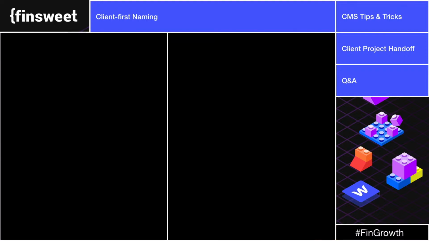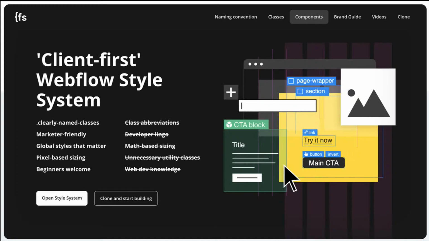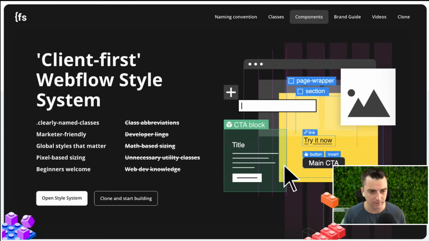This system is built for our clients, for other developers accessing the site, for anybody that comes and reads your class. So the concepts: clearly named classes. Classes, when they're named, should have a meaningful name. We should understand what a class is responsible for just by reading it. It needs to be marketer friendly. We have almost all of our clients interested in designer access after we build. We need this to be friendly to people who do not know Webflow.